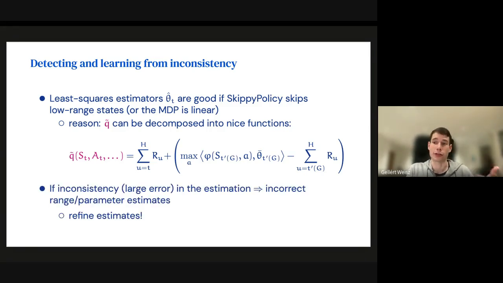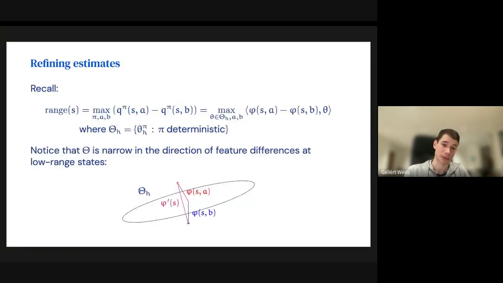So in these cases, you have to define your estimates for what the low range states are. And this is the form in which you want to learn about the world in these cases. So to define these estimates, recall again the range definition, and in particular, this inner product form of it. And we can draw that geometrically to understand what's happening a little bit more. Imagine that you're at state S, and you have an action A or B corresponding to features red and blue. And the difference between those two features is this phi prime of S.